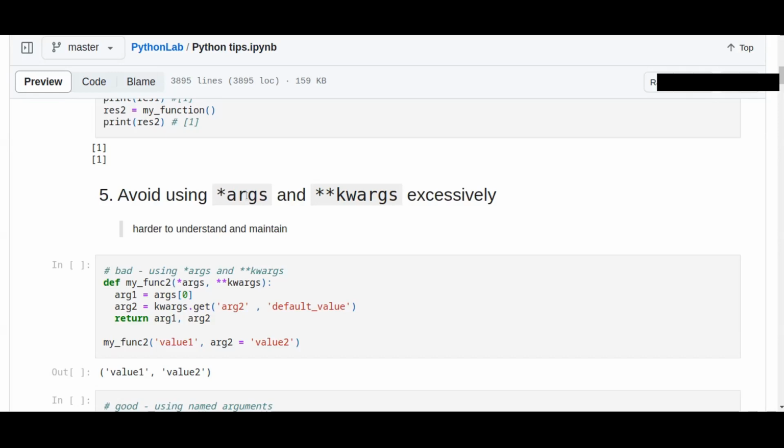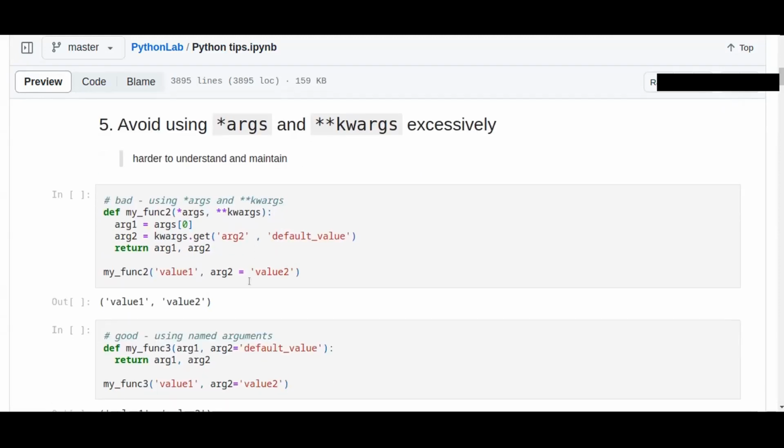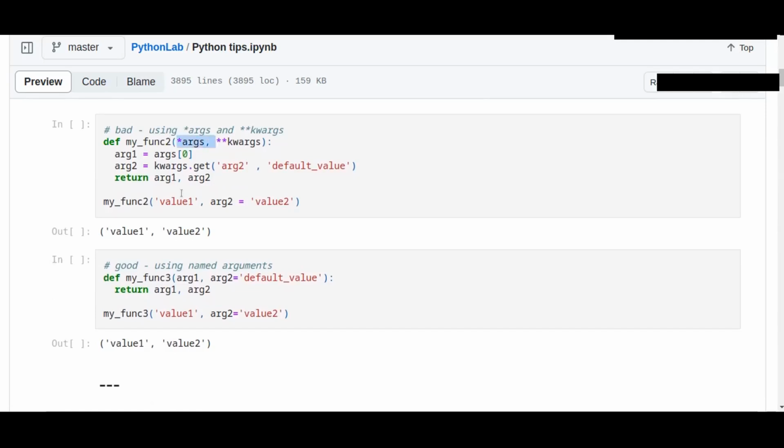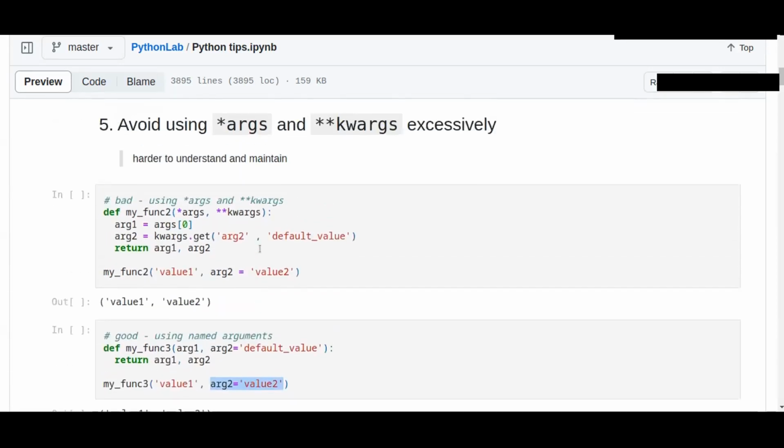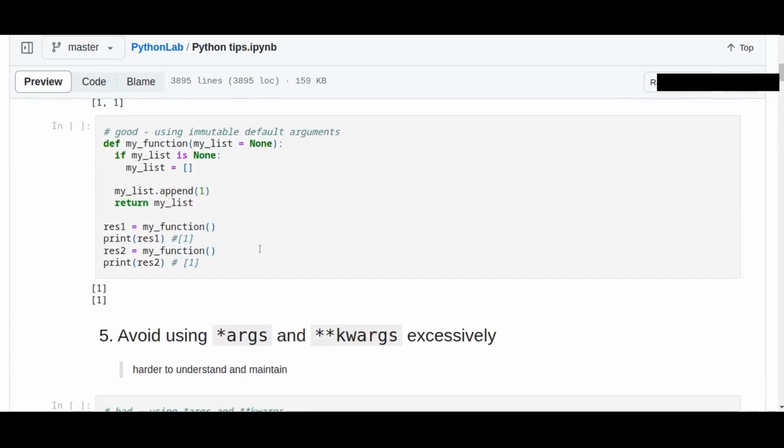Instead, use named arguments with default values to make your code more readable. If you want to make your code more readable, you can use named arguments instead of args and kwargs. So, for example, this is hard to understand and even maintain. Instead, you can use named arguments like arg1, arg2. You can pass a default value to this named argument, and you can change that default value anytime in the function call. Okay, so those are the most common mistakes that you should avoid as a Python developer.